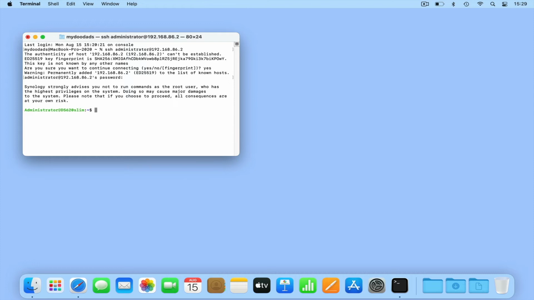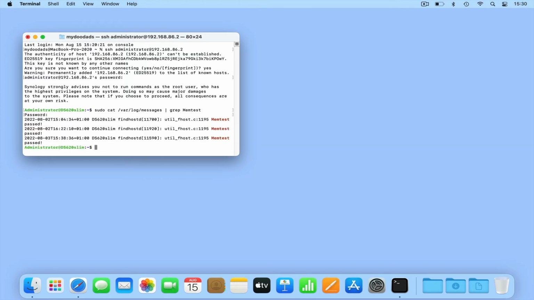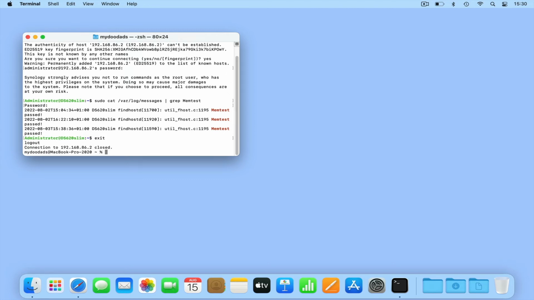As you can see from before the command prompt, we're now connected to our NAS via our administrator's account. We can now from the command prompt execute any commands that we want. So for example, we can use a command to view system files that are not available from within DiskStation Manager. Let's close SSH by typing exit. We can now close our terminal window.